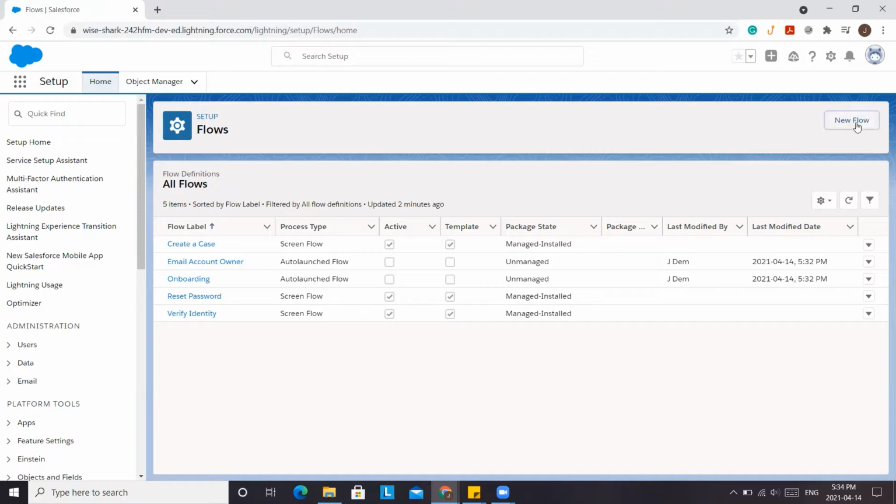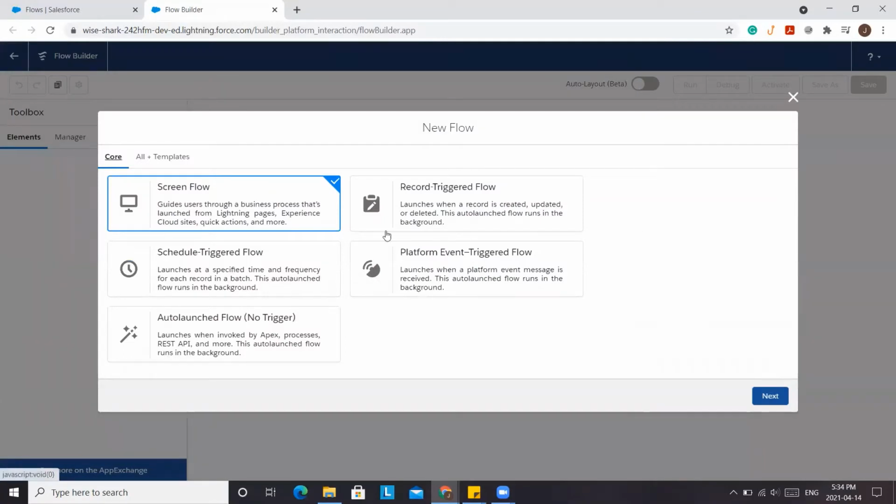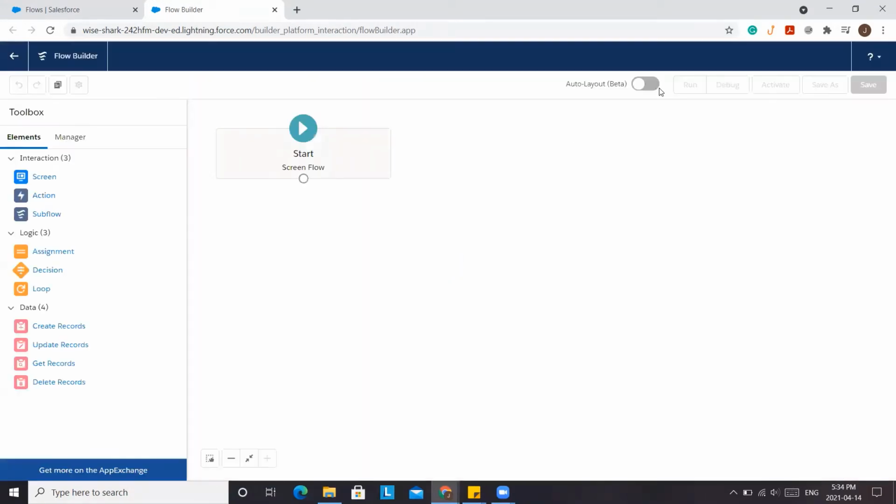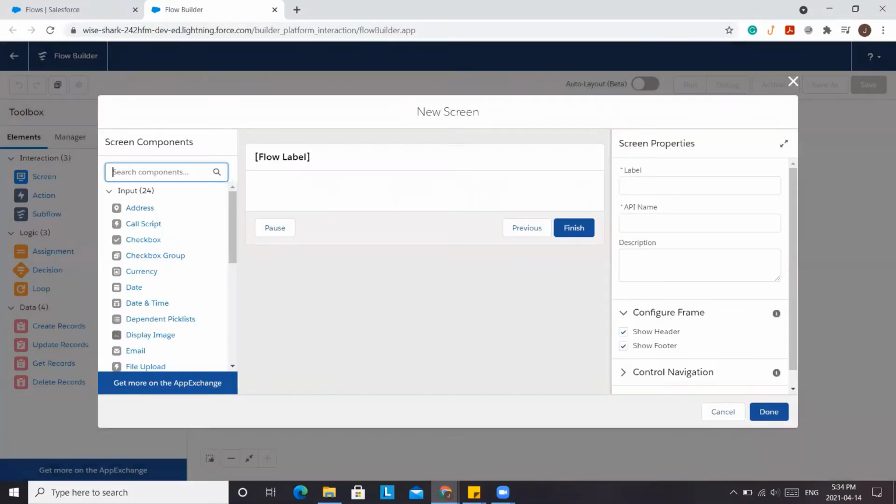So let's get started. We're going to click new flow. We're going to do our screen flow and click next. Then we're going to select freeform. From here, we're going to add a screen component, and we're going to relabel this as lead screen. When you press tab, it'll automatically give you your API name.